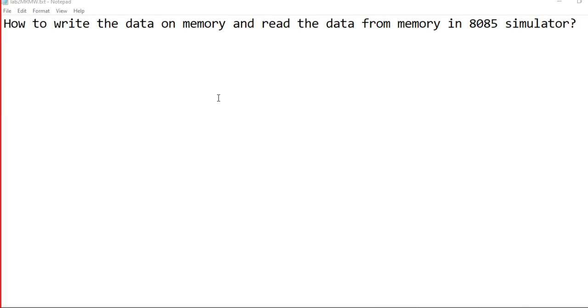Today we are going to discuss how to write data to memory and read data from memory in the 8085 simulator. To perform this operation we will use the instruction LDA followed by a 16-bit memory address. This is the syntax of the instruction. So what is the meaning of LDA? Here I am writing LDA and any address, assume 8000H, this is the memory address.